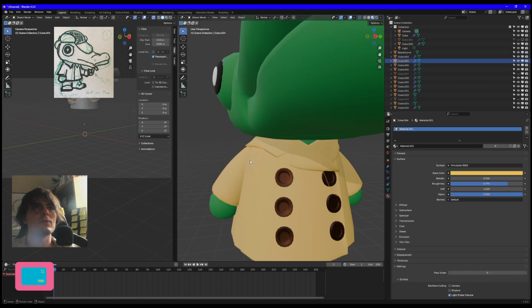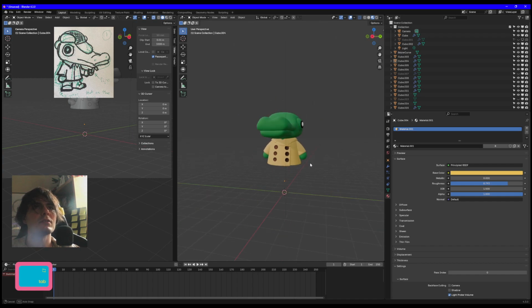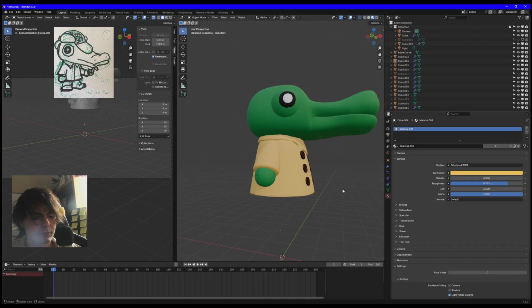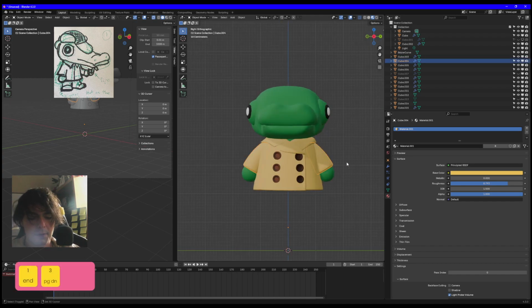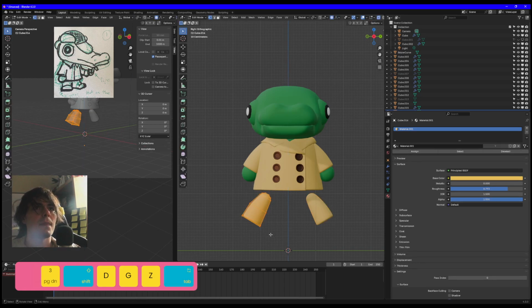I think I'm just gonna move these down. I don't think that looks too bad, no? I think that's cute. Okay. So we're gonna take these and we're gonna move them down.